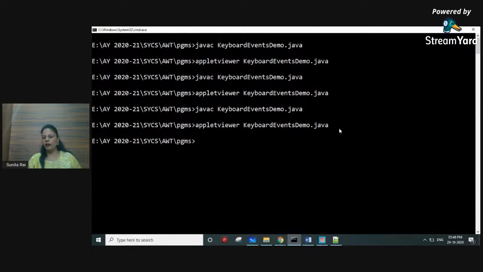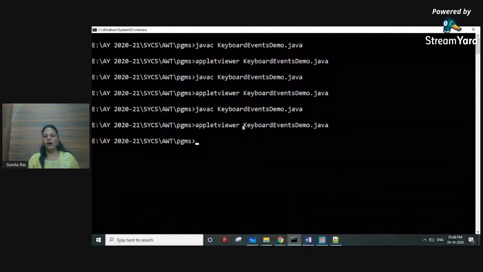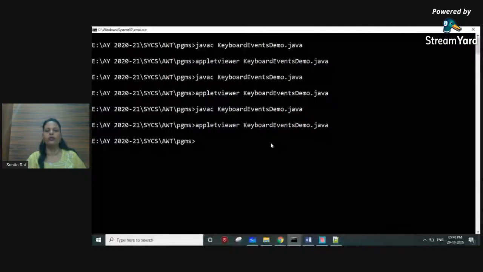But one thing is there, you should not have some setting on your browser for blocking the content. Because these are executable content, if you have blocked the executable content from your browser, you won't be able to run. So make sure that you have not blocked the content.